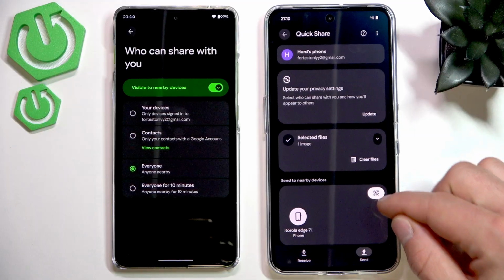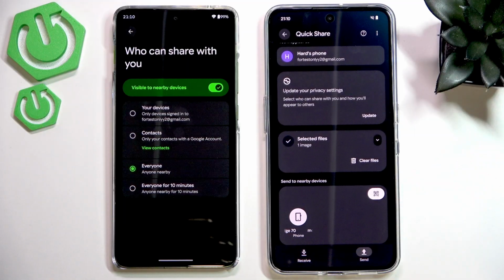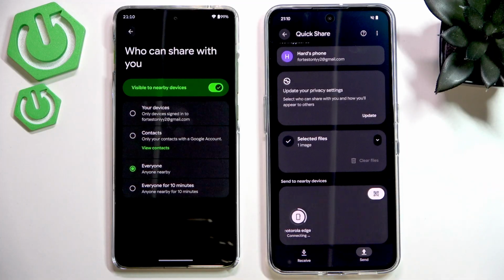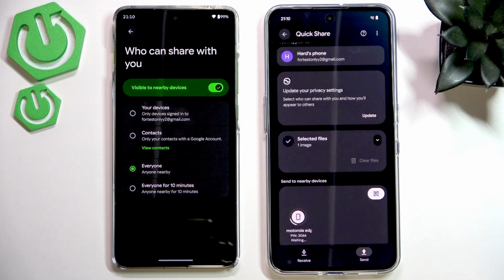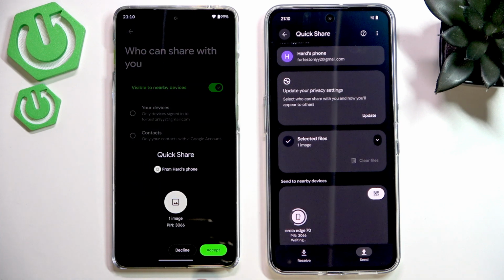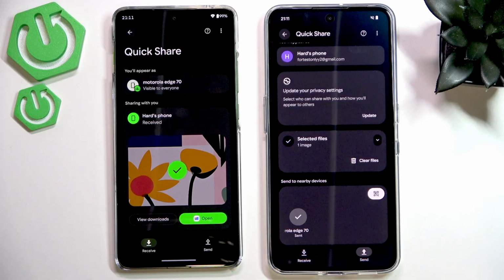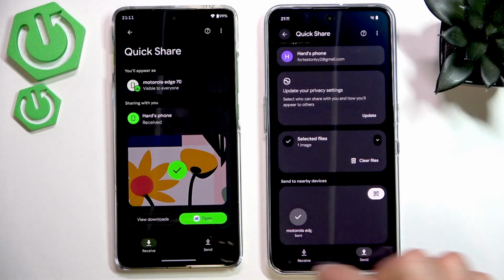Alright, on our phone we can see that the device appears. So I simply choose it. Then I accept the process on the other device. And voila, it works.